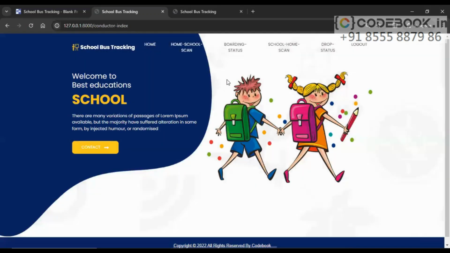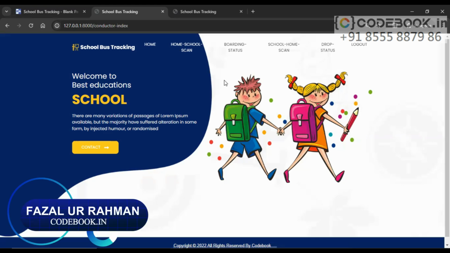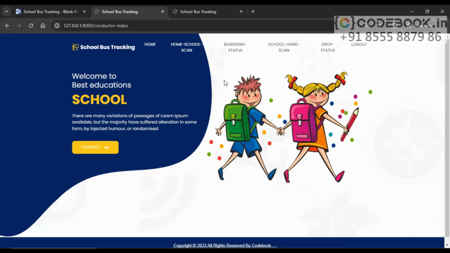Basically, what is the role of the conductor? They will scan the QR codes. For example, the bus will have a device at the doorstep for scanning the QR codes. Each and every child should be equipped with the QR code on their dress or on their wrist, anywhere there should be a QR code to scan whether they have boarded the bus or not. Both ways are there: home to school and school to home. So two ways the scanning has to be done by the QR code scanner.